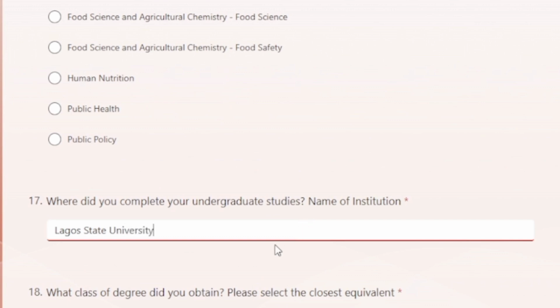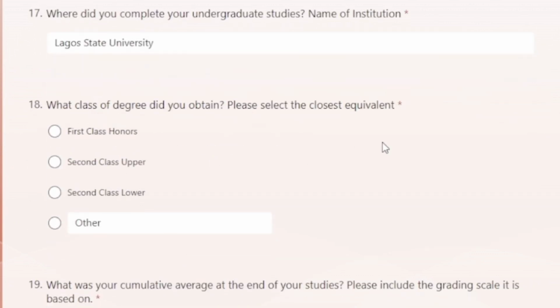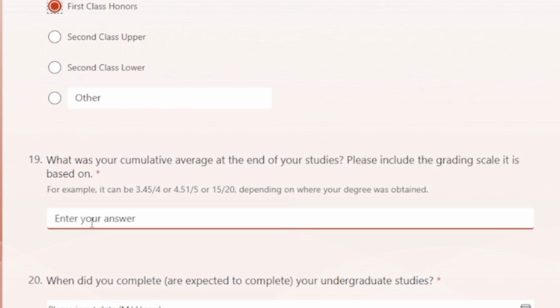Just the name of the university, Lagos State University. What class of degree do you graduate with? Is it first class? Is it second class? Everything, put it here. What was your cumulative average at the end of your studies? Please include the grading scale.